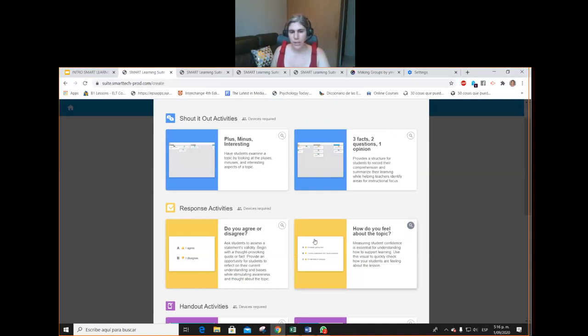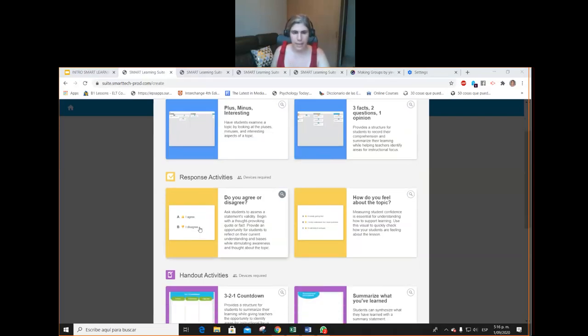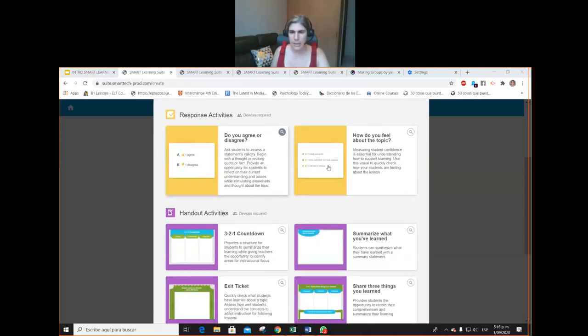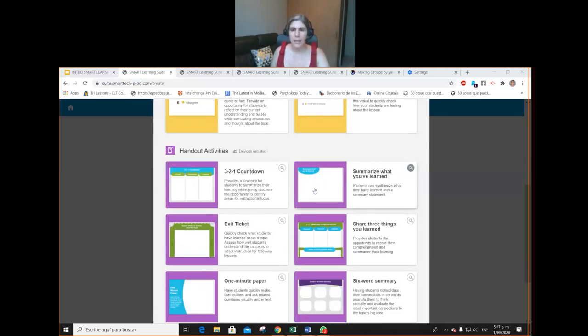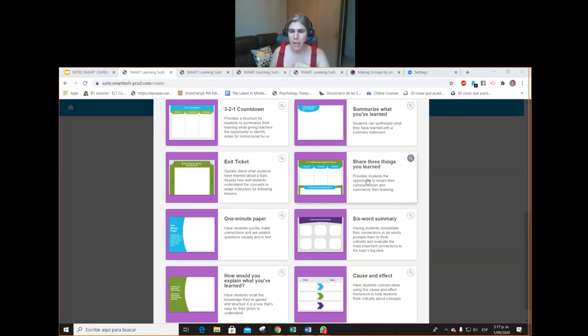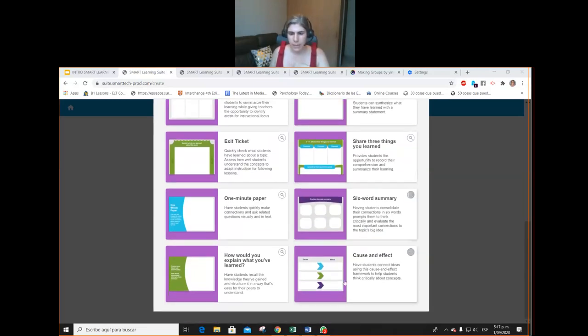Questions and reflection. Here we have some interesting options. This one is like the one in Padlet, the agree or disagree. How do you feel about the topic? This is multiple choice. The nice thing is that this has been pre-made for you, and you just have to complete it with the questions or the categories that you want to use. This is for them to write summaries, three things that they have learned today. They could create different kinds of charts.